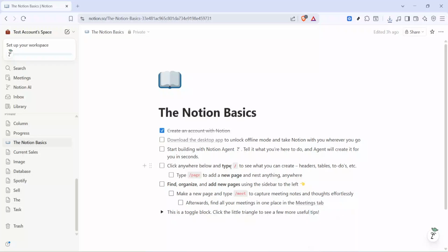In today's video, I'm going to teach you how to build a company knowledge base with Notion. By the end, you'll have a ready-to-use space where your team can find answers fast, stay aligned, and keep documentation tidy and searchable. Start by opening Notion and looking to the very top left of your screen.